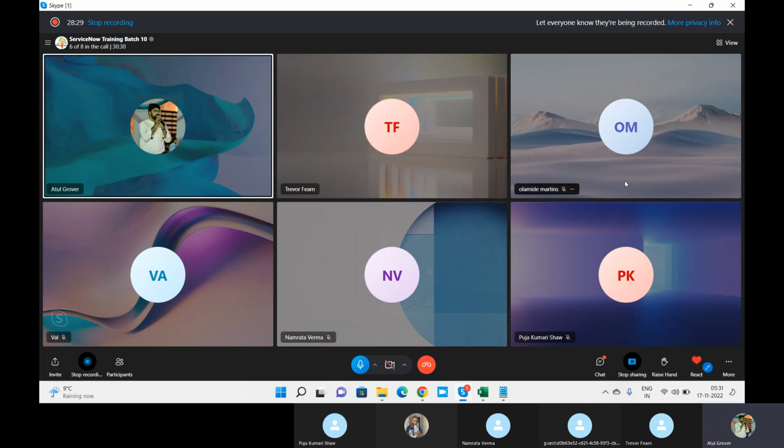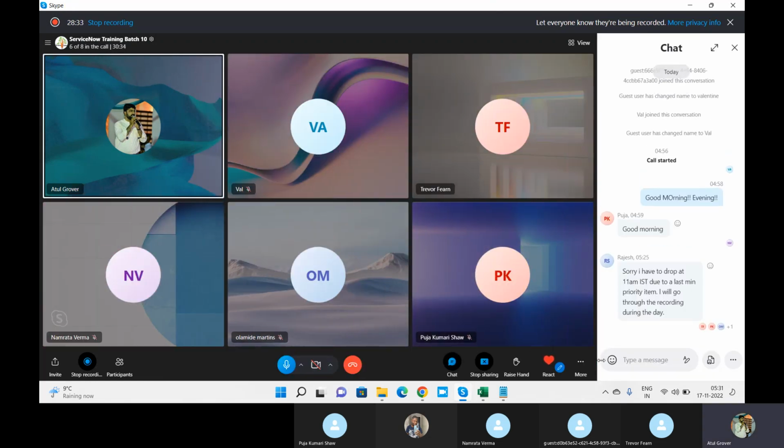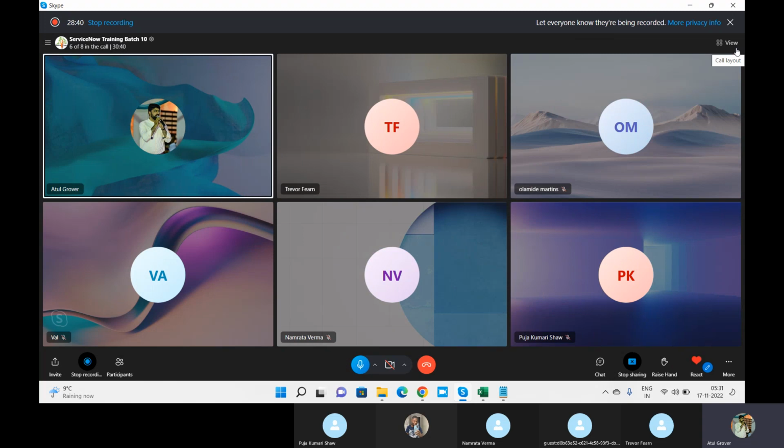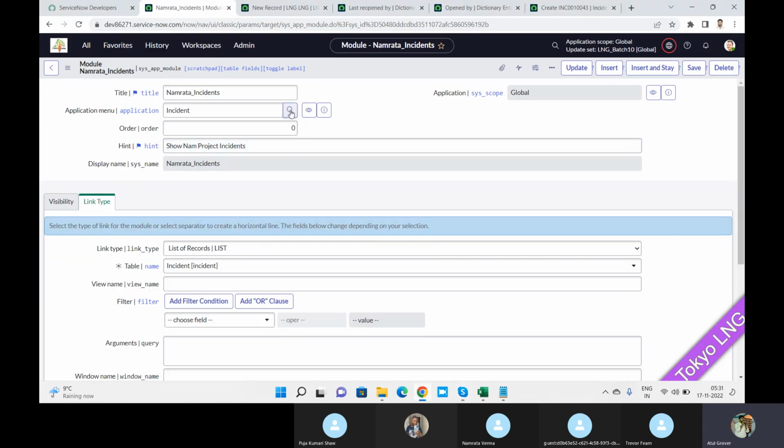Okay, then let's move forward. Thanks, Rajesh. So this is what I missed out earlier, and we need to discuss. Now, what is the homework for you guys? Create one table and create approximately 5 or 7 different link types.